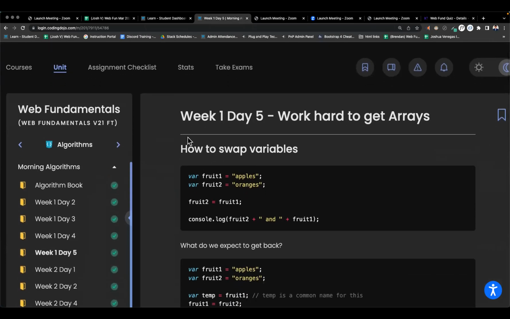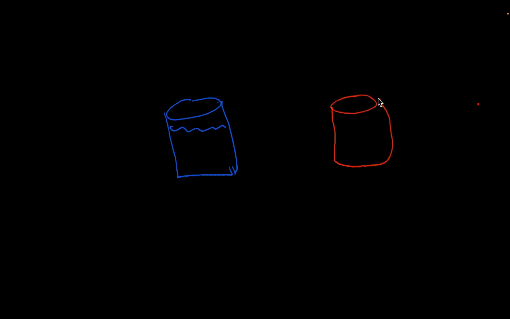Okay, we're going to learn today about how to swap variables. So here's how we do it. Let's say we have 2 cups. One's full of water. One's full of Kool-Aid. How do we swap the liquids in the cups?